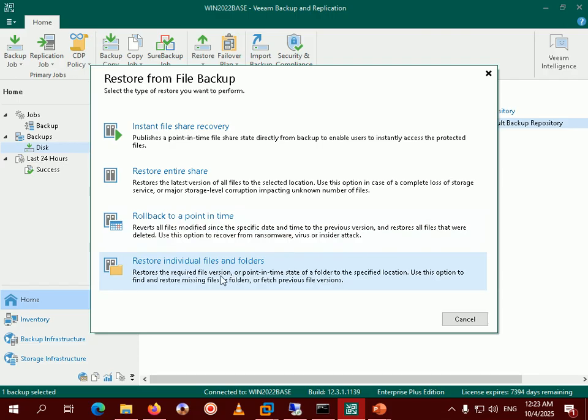Okay, and the fourth one is restore individual files and folders. That means a particular share or particular VM having multiple files and folders, but only, let's say, a couple of files or a couple of folders got corrupted. In that case you don't want to restore the entire share, so you can restore the individual files and folders which are part of your original backup root folder. Your root folder has 10 files and folders, but you want to recover only number 4 and number 7, so you can do that using this option. I hope I'm clear with all those options now.